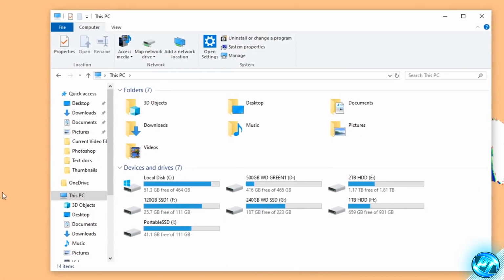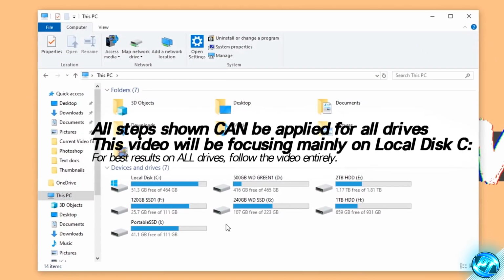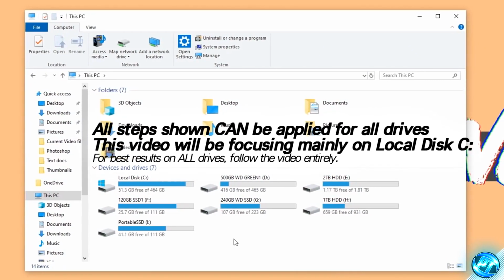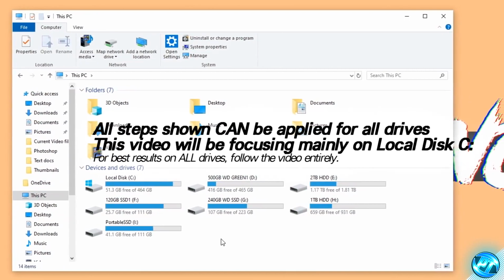This video is mainly going to be focusing on your local disk C drives, but I'm also going to be sharing techniques on how to free up storage space on other drives as well, but primarily the local disk C drive, as this will have the biggest performance impact.